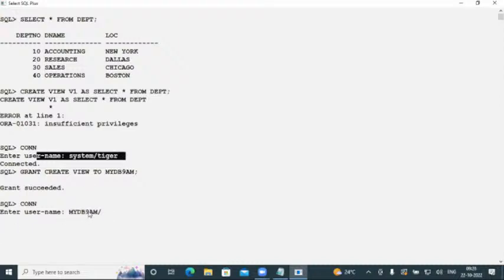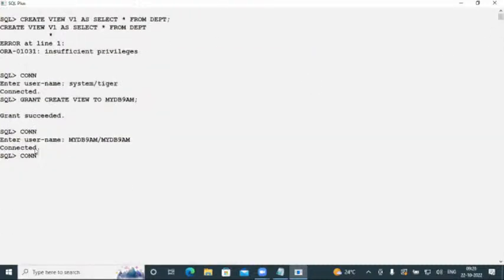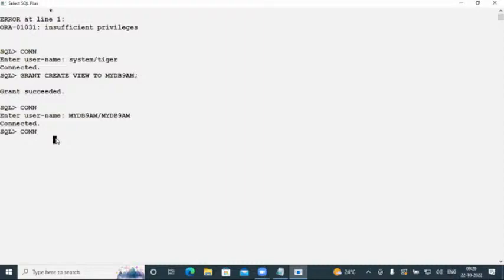Okay, now, right. So now MyDB9AM and MyDB9AM. So after that, the view is created now. After that, the view is created here. Now see, the view is successfully created. So once the view is created, what happened?